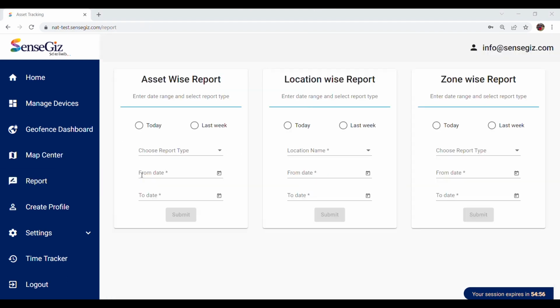Reports. The asset tracking solution provides elaborate and effective reporting and enables the management to make accurate and data-driven business decisions. The reporting section is divided into 3 categories, namely asset-wise report, location-wise report and zone-wise report. The asset-wise report section will have the following reports available.